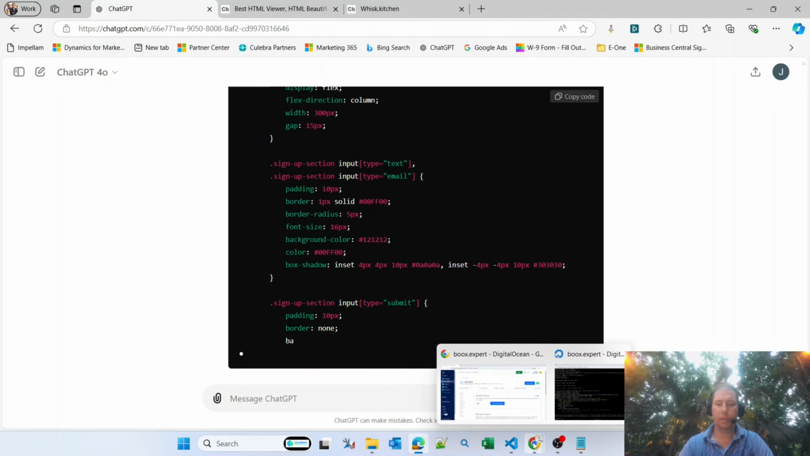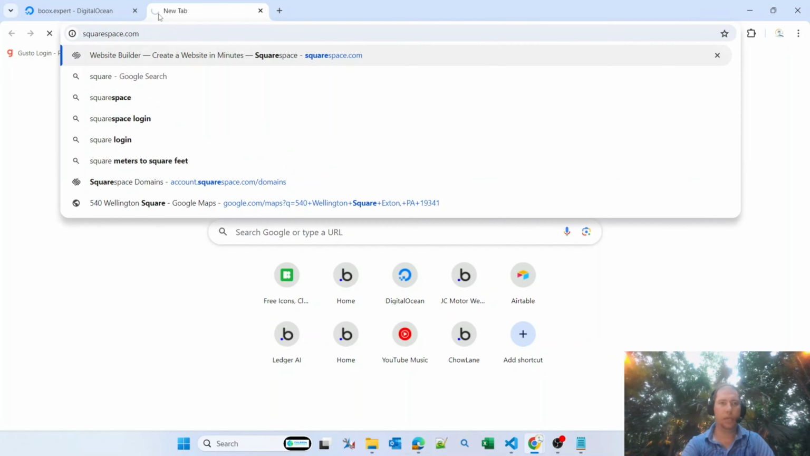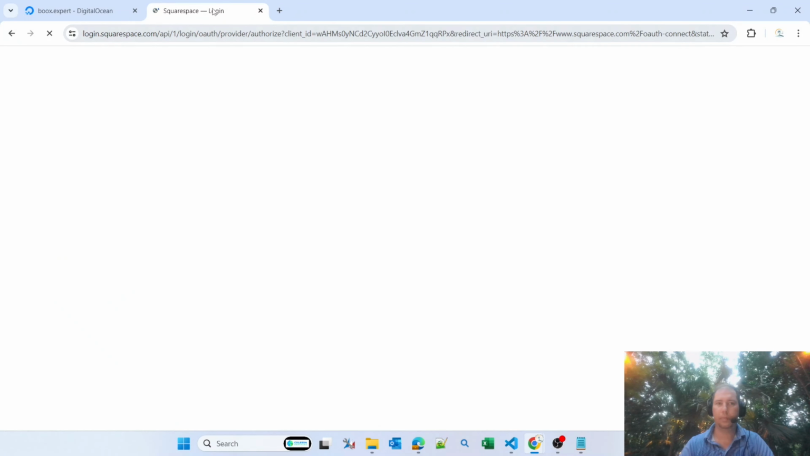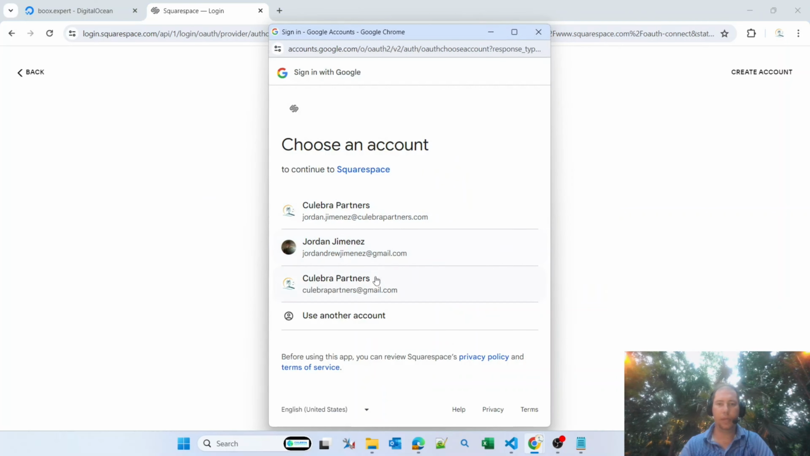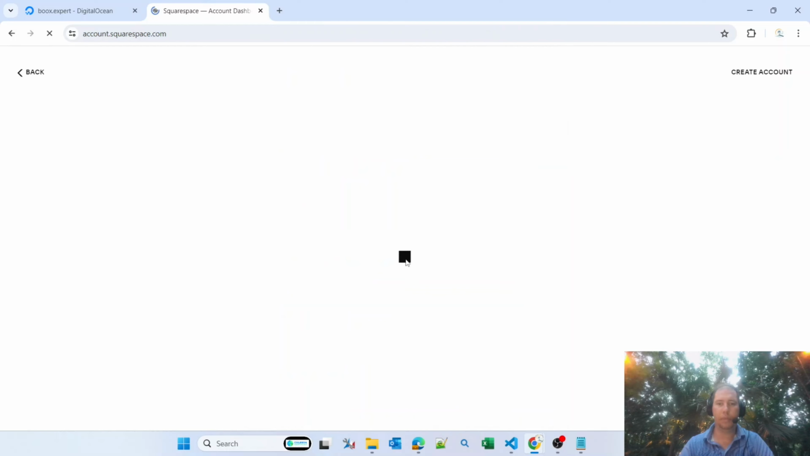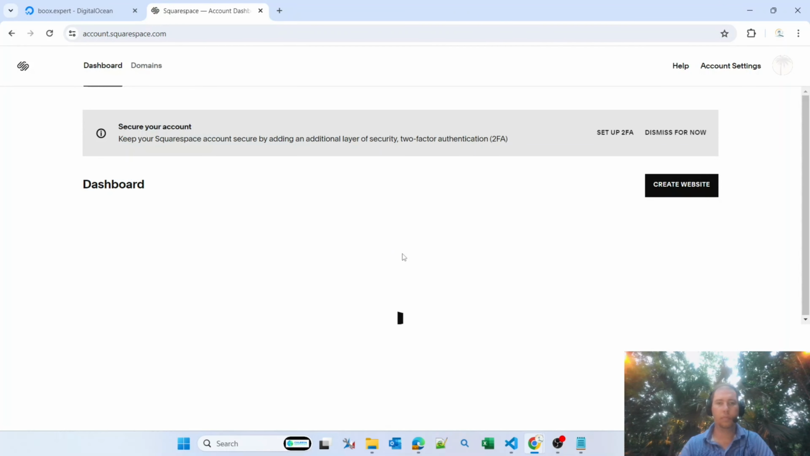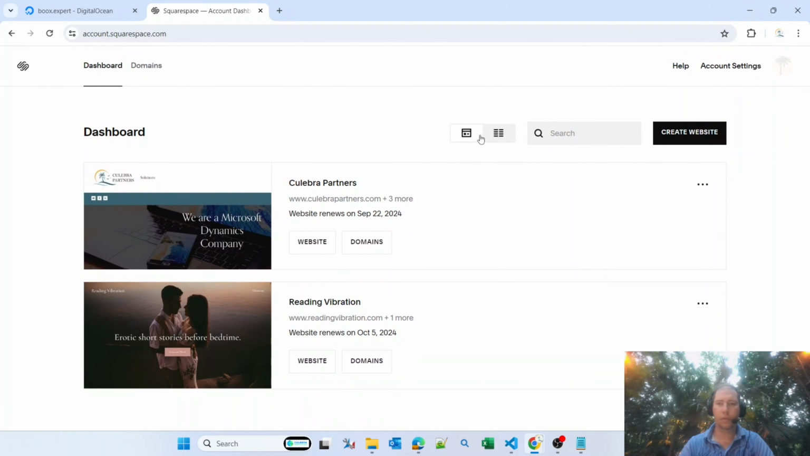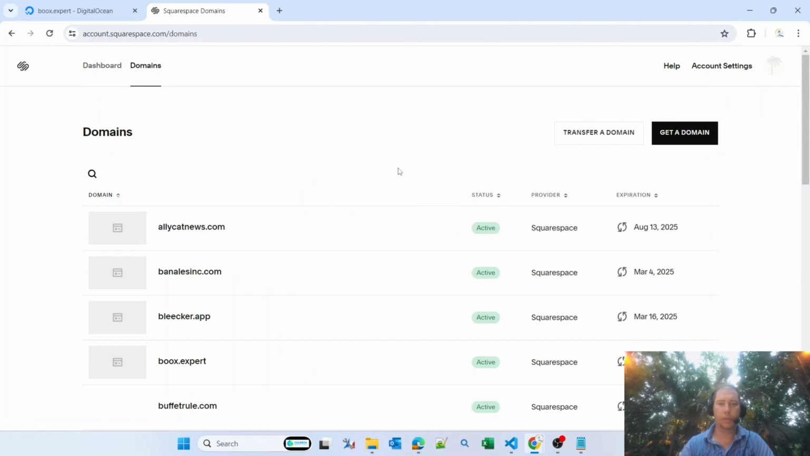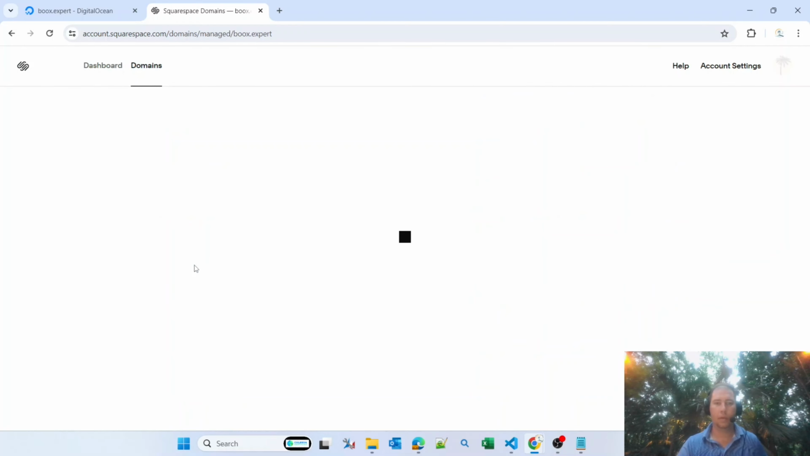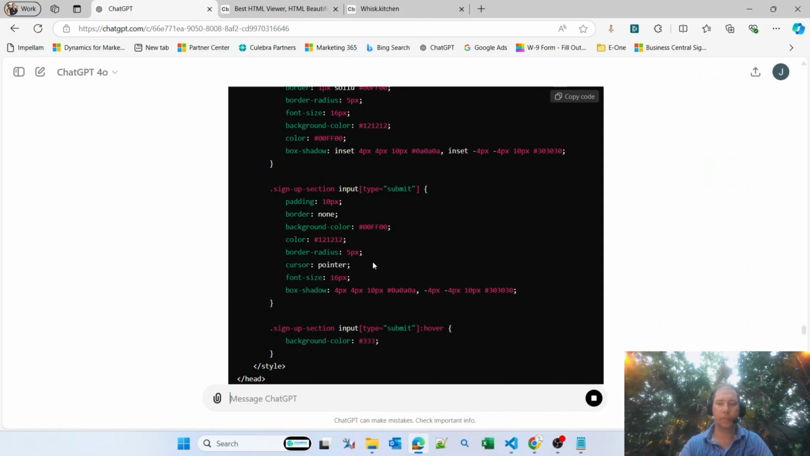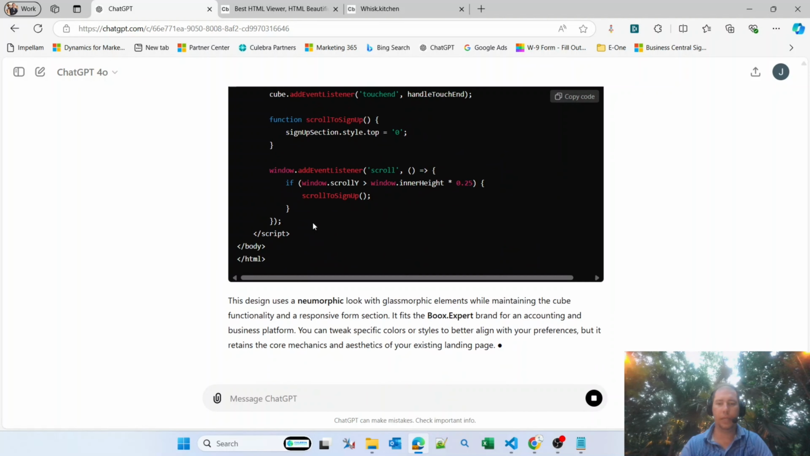While that's loading there, I'm going to log into my Squarespace account because now we want to go ahead and log in here. I think we'll continue with Google. I've got one under Culebra Partners that I think has all of my domains. And we will go to, I think it's under domains. Boox.Expert, there it is. We'll go into DNS settings.